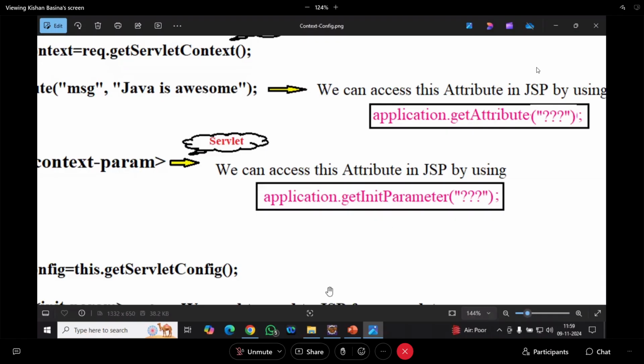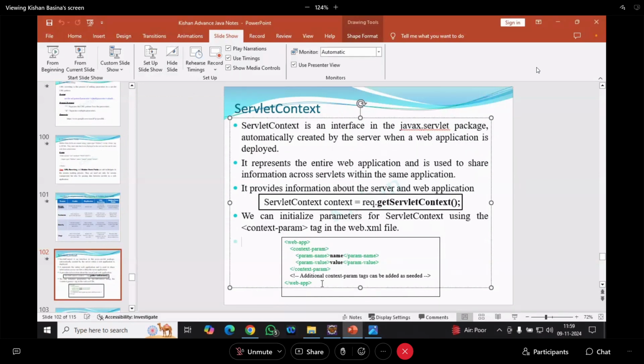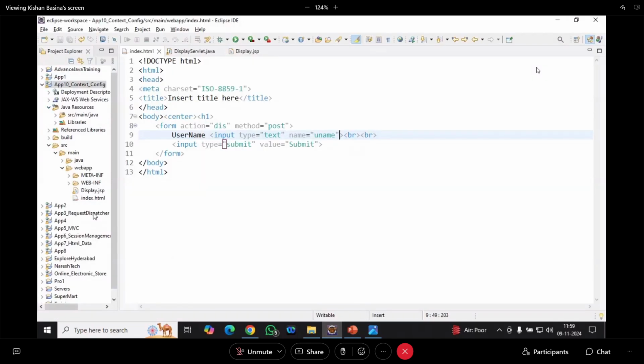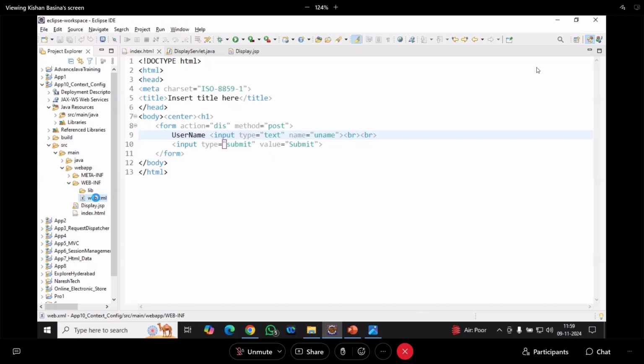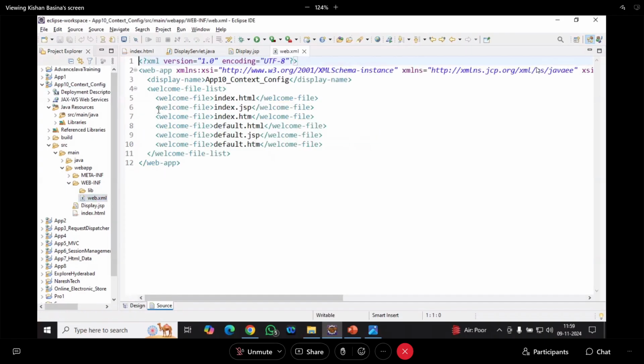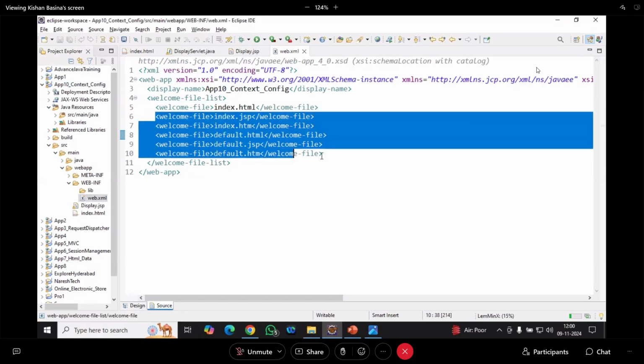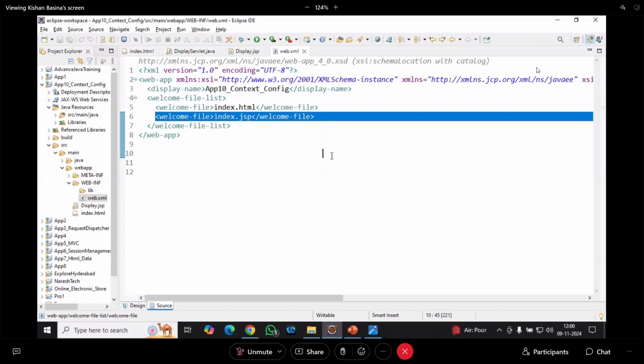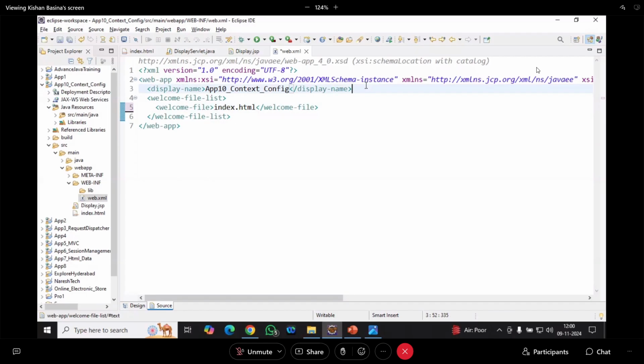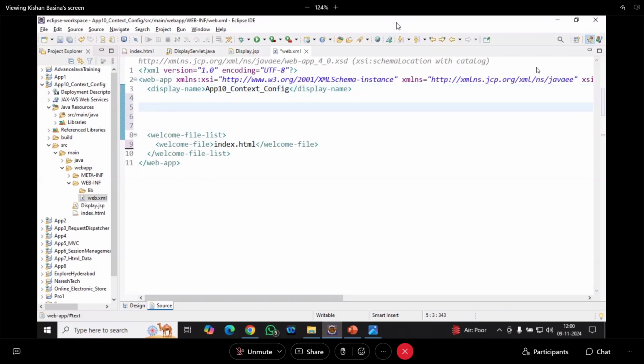This is a little bit okay. We'll do one thing. For example, I'm going to copy this. Let me open my web.xml. Where is my web.xml? Here. All these are not required. Only one is required, index.html. I'm removing everything. Online students, are you following? Please respond to me in the chat.